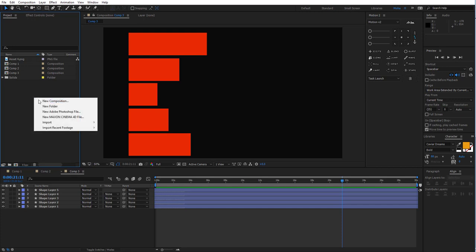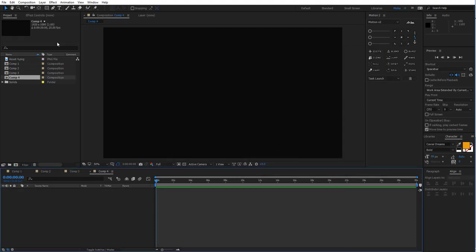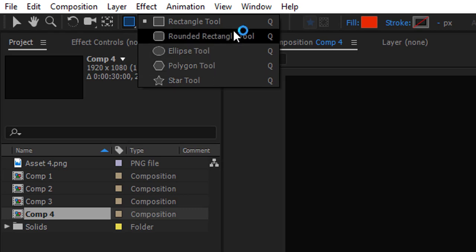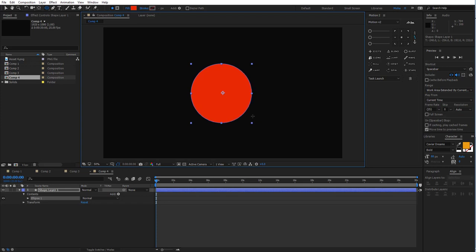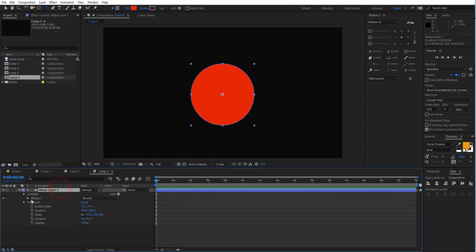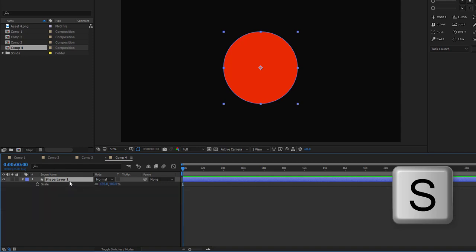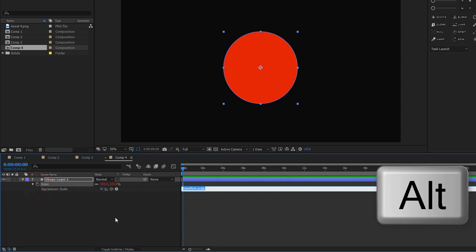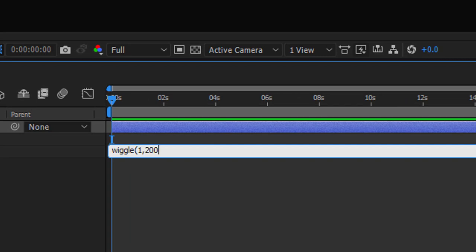So now again with new composition, okay, we'll try something else like let's choose ellipse tool. I will make a circle and then I will add the wiggle effect to the scale. Press S key on your keyboard to reveal the scale property, and then with Alt key pressed, click on the stopwatch and then write wiggle 1, 200.